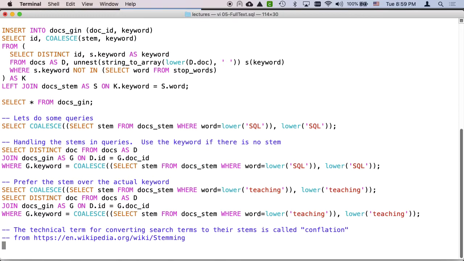Now, the key is when we're building a where clause, if we are looking for a word, we have to also look for the stem of the word, and we have to prefer the stem of the word. So if we look at this select coalesce, we have two parameters. The first parameter is a whole subselect. I might remind you that subselects are inefficient, but we're data miners, so we're less concerned about efficiency and more concerned about awesomeness and really getting ninja warrior good at SQL, which we're doing.